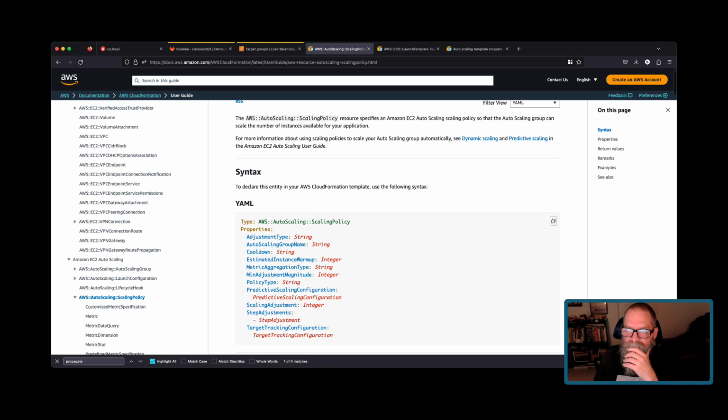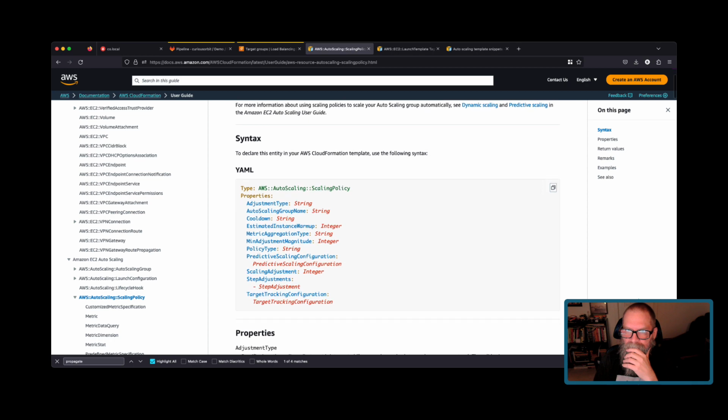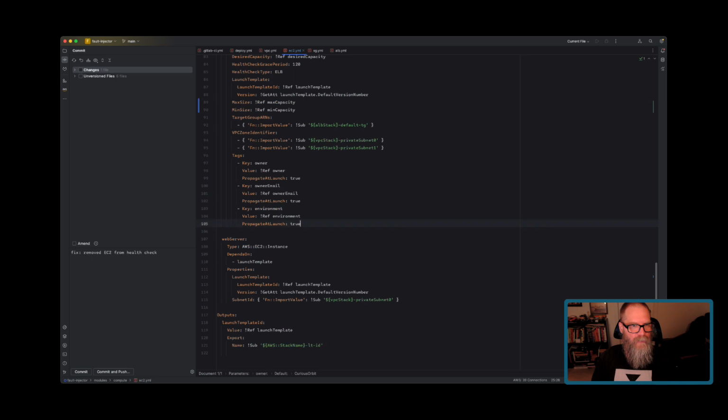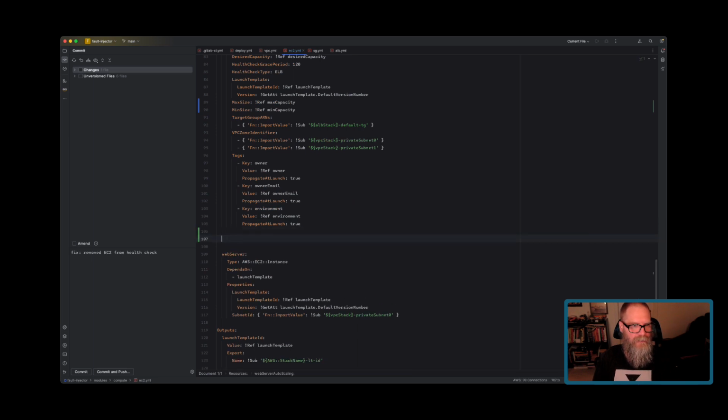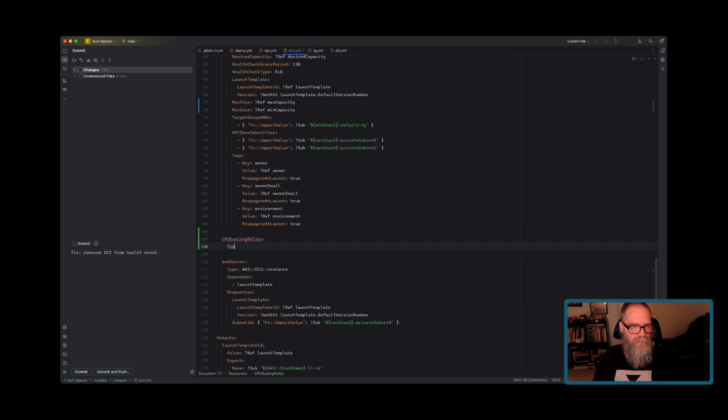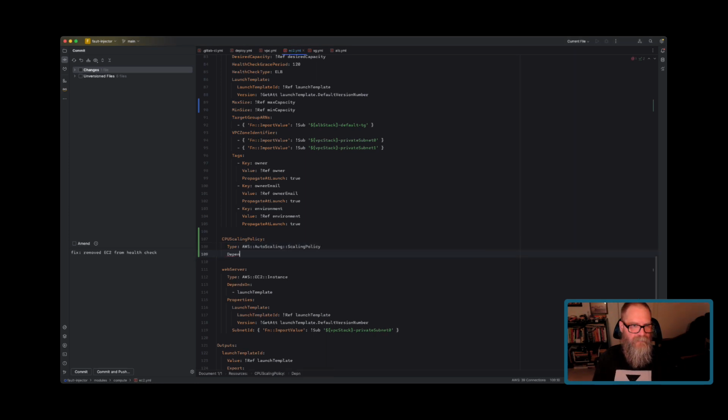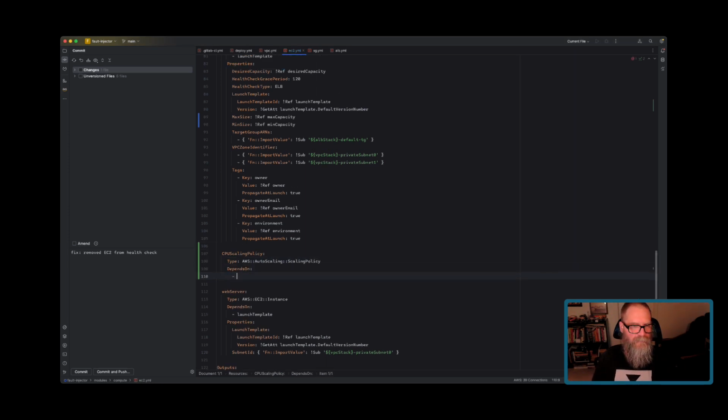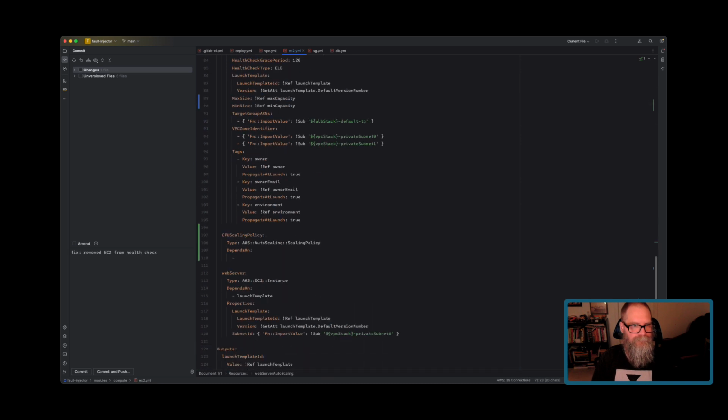What do we got to do with this? Okay, I'll make sure I read this a little better this time. What we're going to do is go down here and say target tracking. Actually, let's do this. CPU scaling policy. Okay, and it is this, and I'm going to say depends on this. All right.